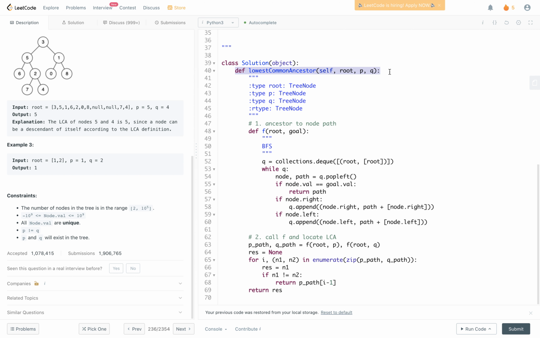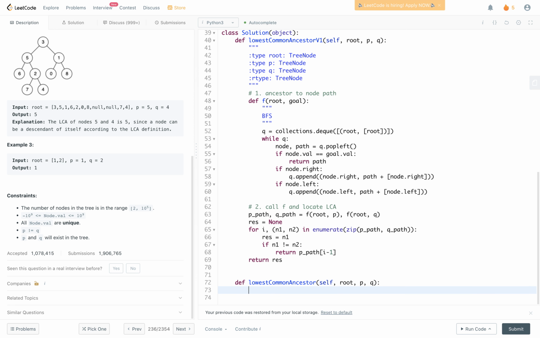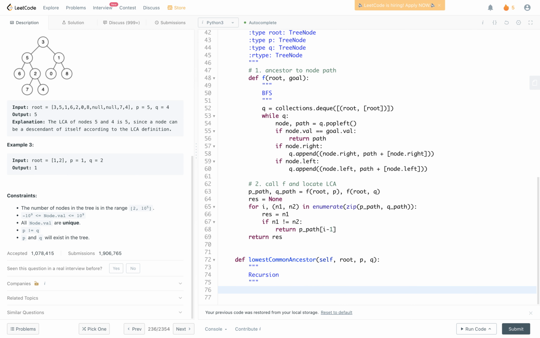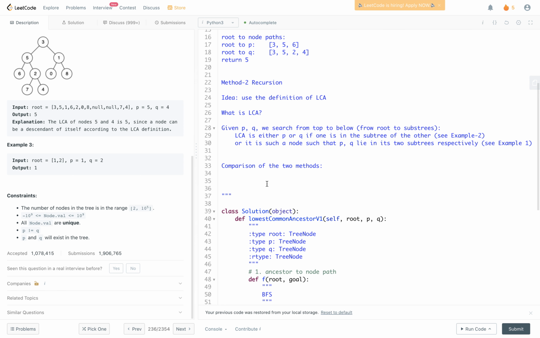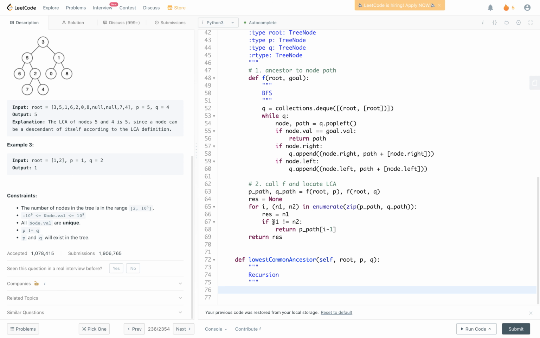So method 2 will be based on recursion. So let's copy this function signature and then call this solution v1. And now let's look at the second one. So this is going to be a recursion solution. And then we're going to use the idea here. So this is what LCA is. Then we need to consider like this.